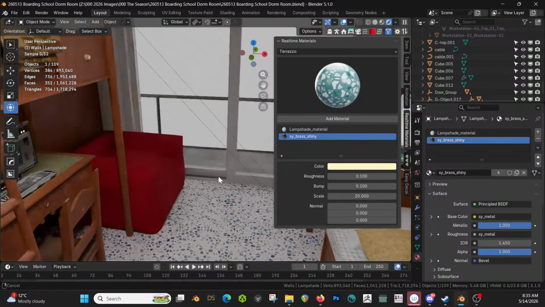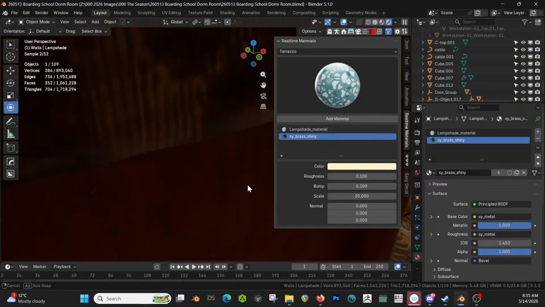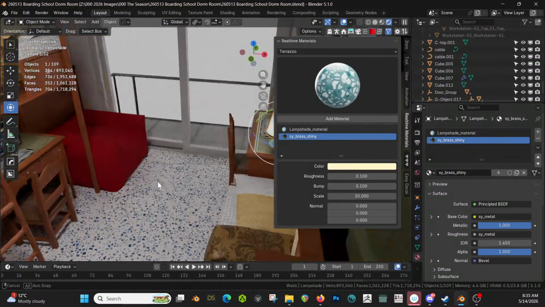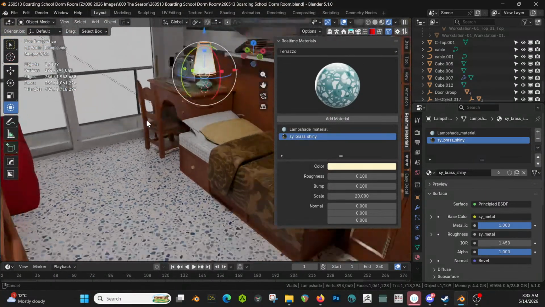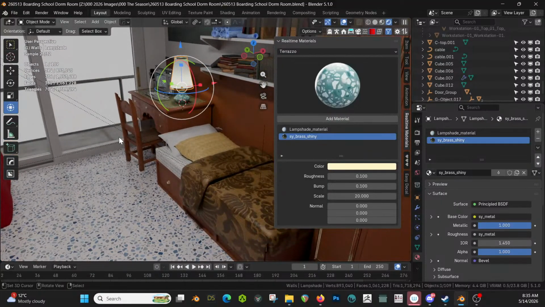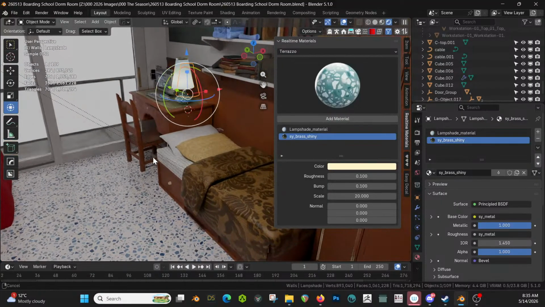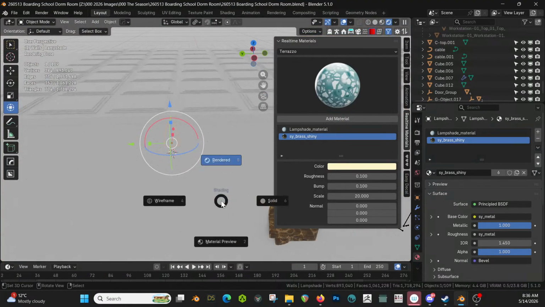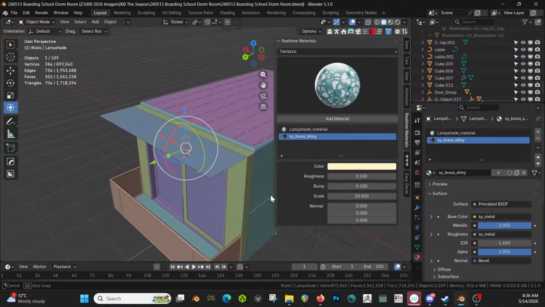This room is very clean, but again, I'm assuming they have room inspections, so that's how I'm justifying it. Okay, that's my story, and I'm sticking to it.